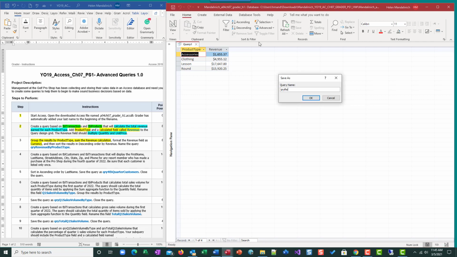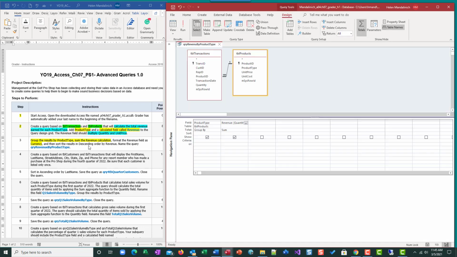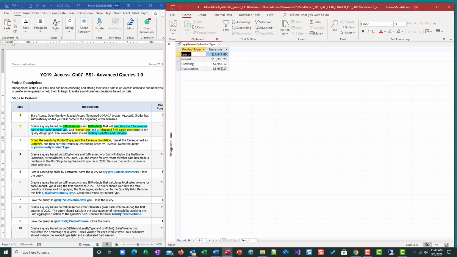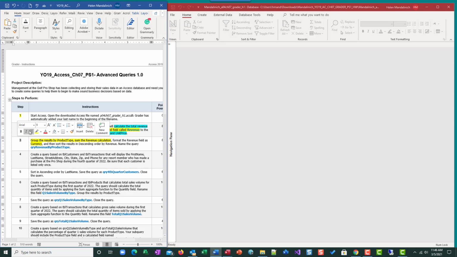QRY revenue by product type, and then I'm going to go back and make sure I did not miss anything. I did. We're supposed to sort it right here, sort in descending order by revenue. So I'm going to come right here, revenue, sort, descending. I'm going to run it again. So the product type that brought in the most money is now at the top. So I'm going to go ahead and save that again so that change is done. So we're done with step number 3.